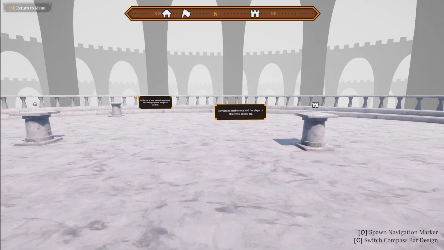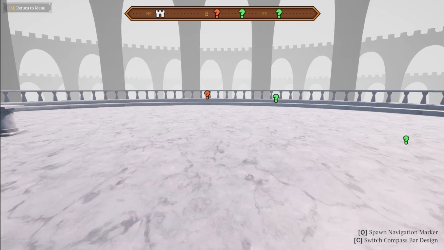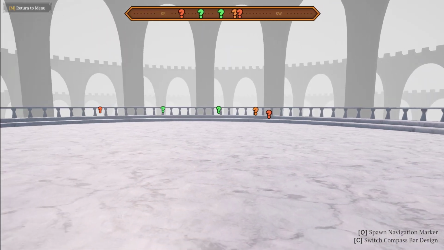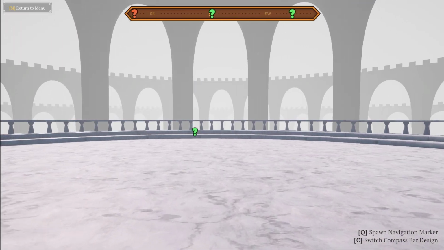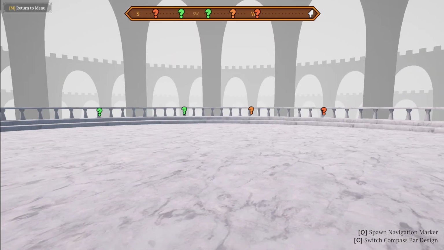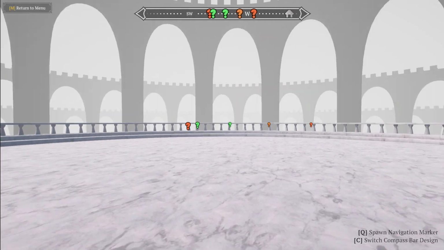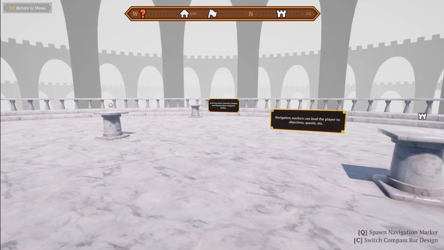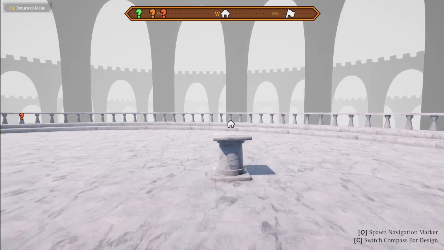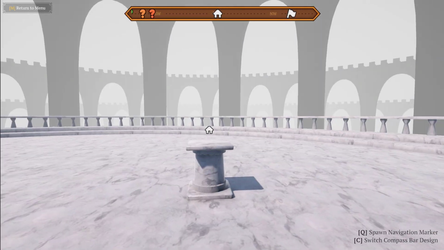In this demo, I can spawn in new navigation markers with Q, and those will appear dynamically on the compass bar and in the world here for us to see. I can also change the compass bar design to pretty much whatever you want. So you can have a Skyrim type of design right here, or this ornate looking one, which might be good in an escape room type of game.